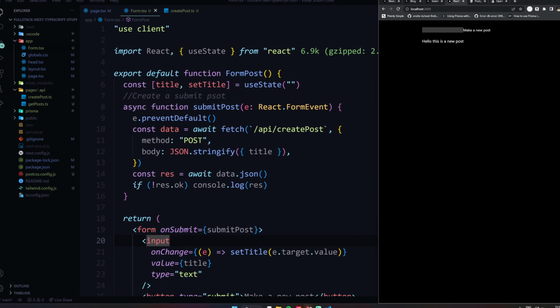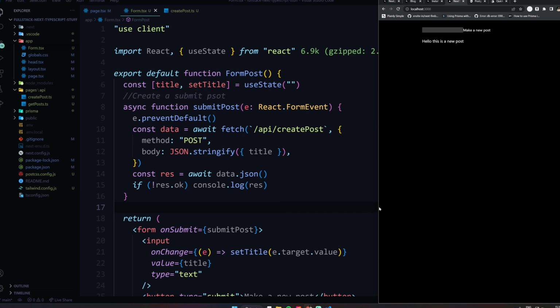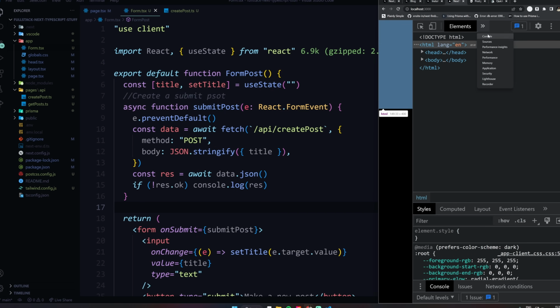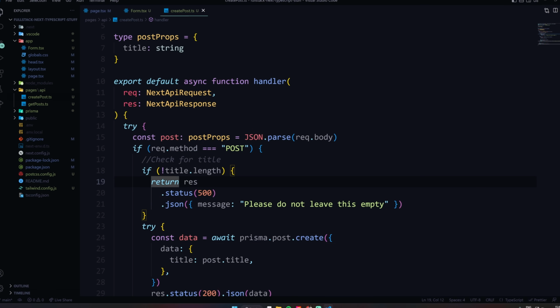Interesting. Console log response. And there's nothing in it. Let's see, any browser errors? Looks like we're getting back the actual post here. But again, this should error out.